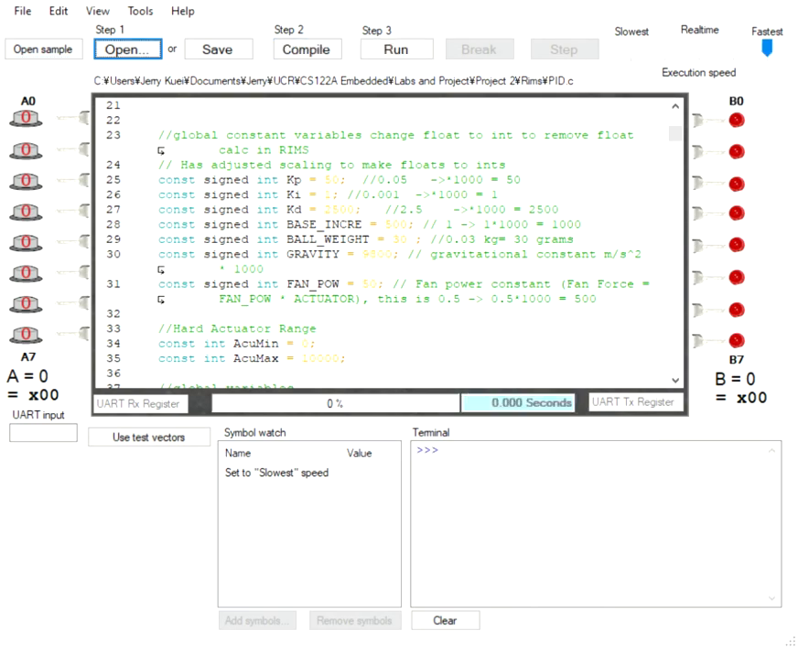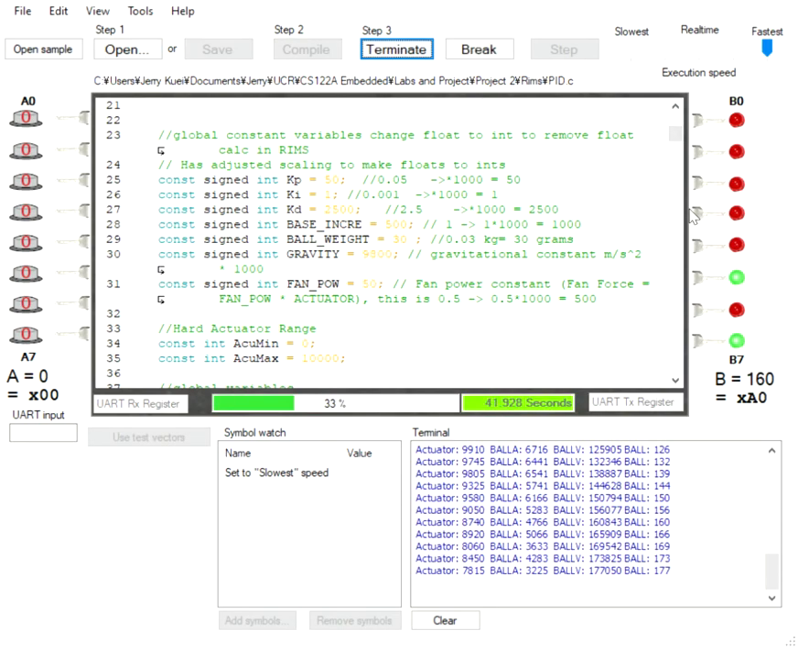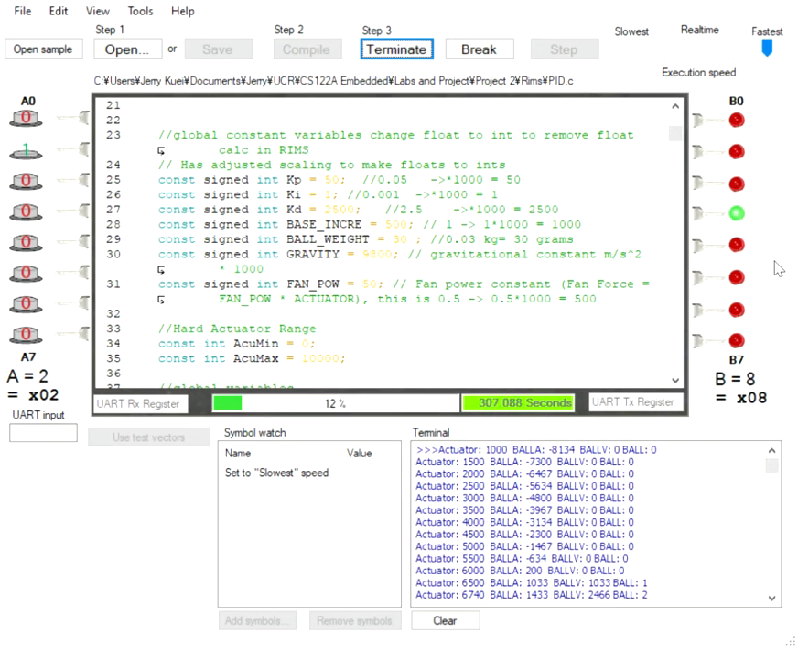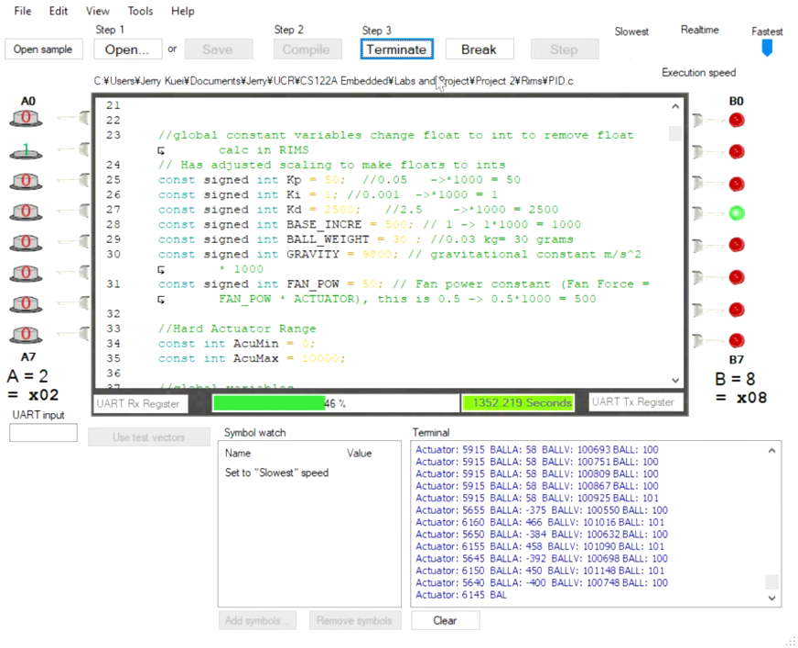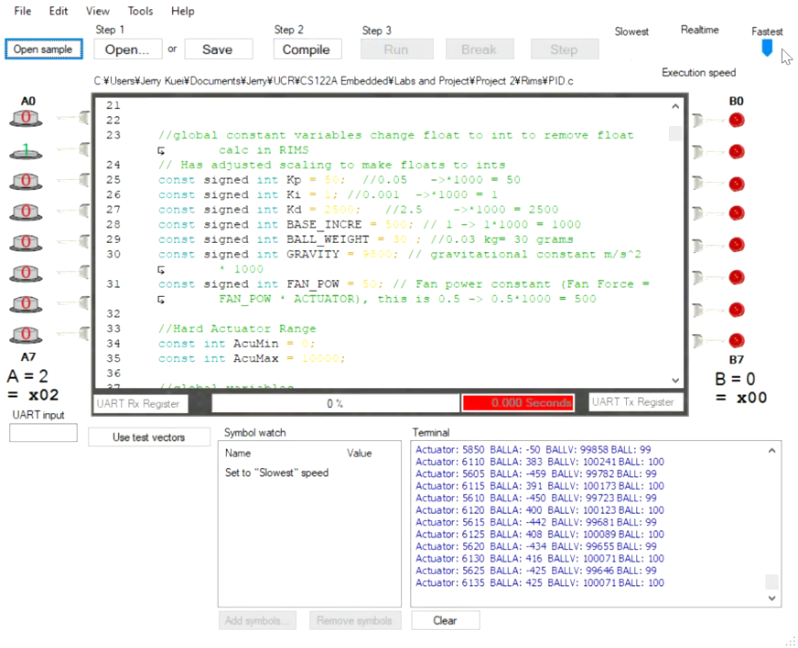A1 input will determine whether the simulation will display the ball's height as a binary value or as a relative height over 0 to 225. A0 will toggle the simulation from PID control to manual control.